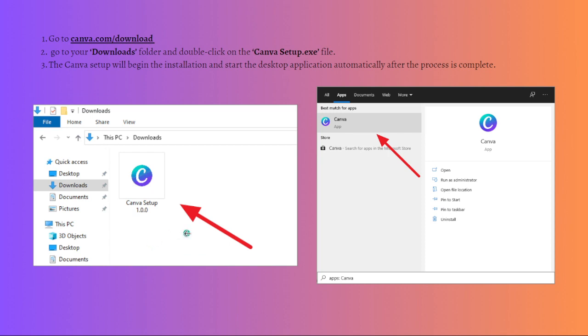However, having the desktop app doesn't mean you can use Canva offline. Canva is an Electron framework based application and it needs a constant internet connection to work even on the desktop app. So, that's it for this video.